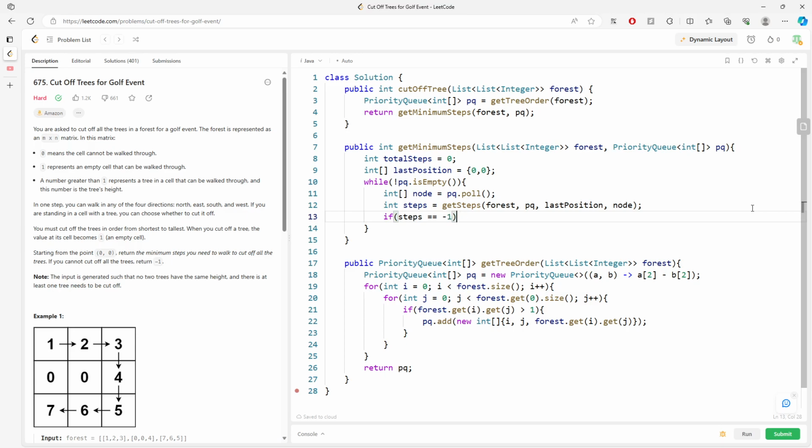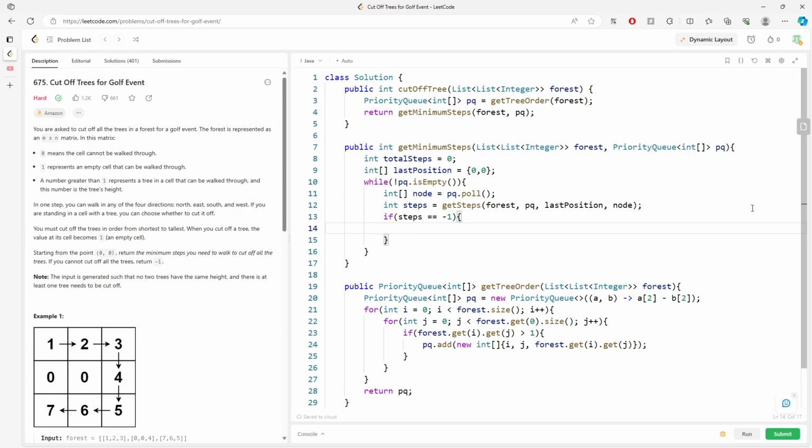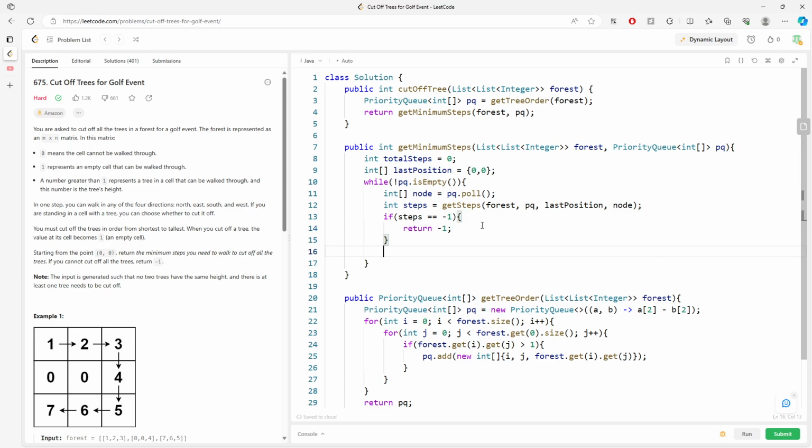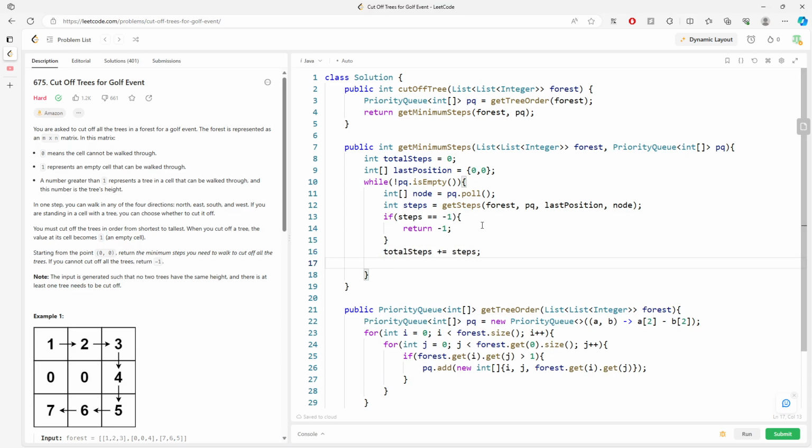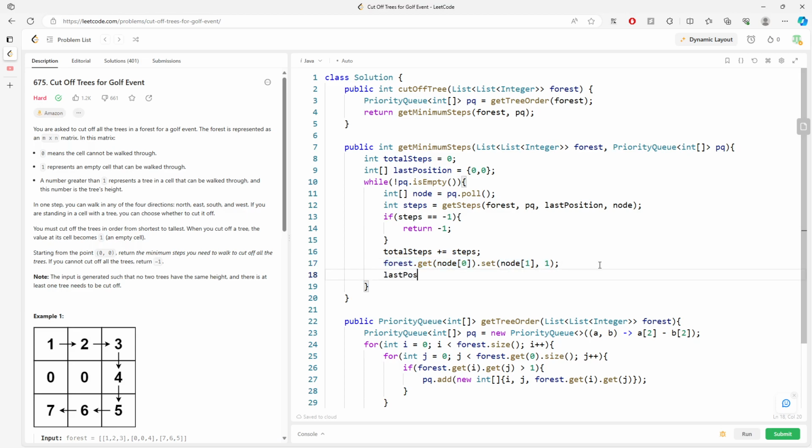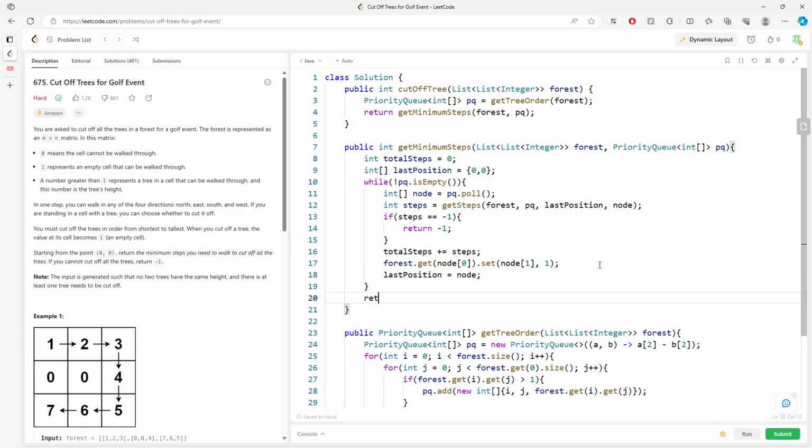is equal to -1, which means you are not able to find the path to cut off the tree, then you will return -1. If you can, total step will plus equal to step, and you make sure you reset the value, the forest.get(node at 0).set(node at 1, 1). So you set this index to 1. So you get a row, you get a column index, and then you set the value to 1, and also you remember the last position should be your node, right? Then you will return the total step if you have it, right?